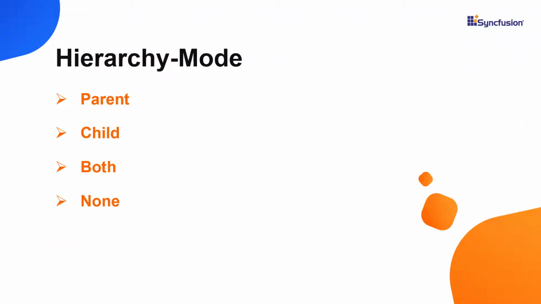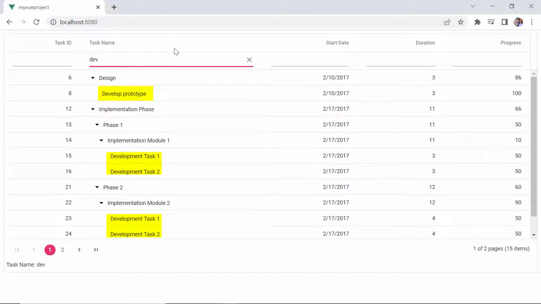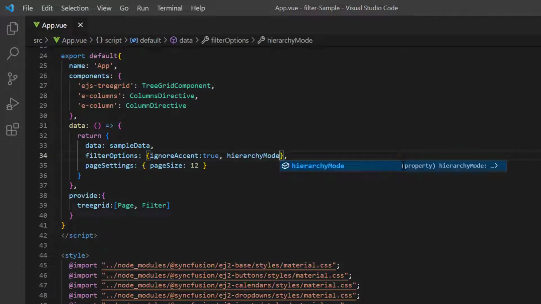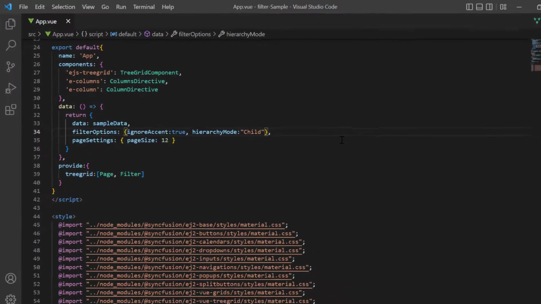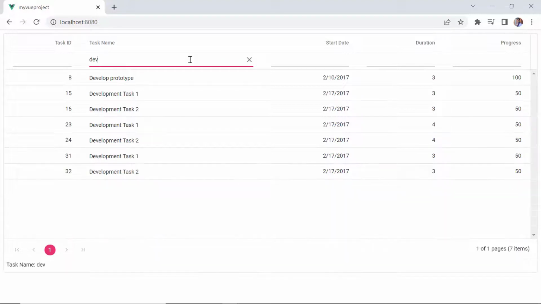Let me show you the available filter modes: parent, child, both, and none. The default mode is parent. When I type the value dev in the task name column, filtered records are displayed with its parent record. To change the filter mode, I need to include the hierarchy mode property and assign the mode type as child. Check now, when I filter records based on the task name dev, filtered child records are displayed without the parent record.